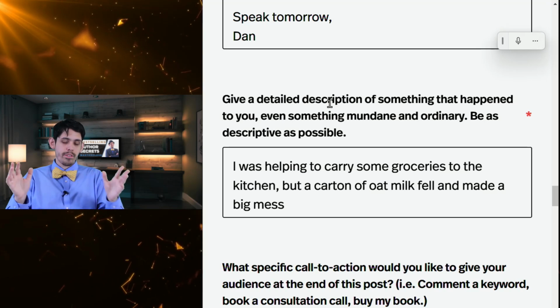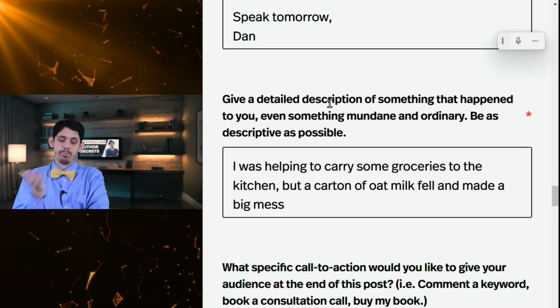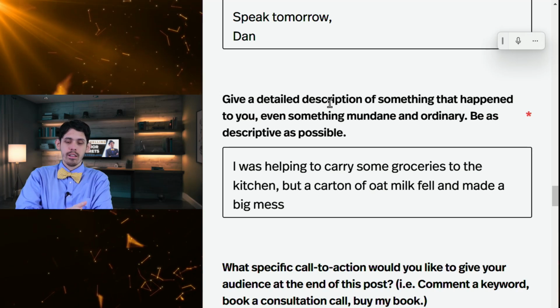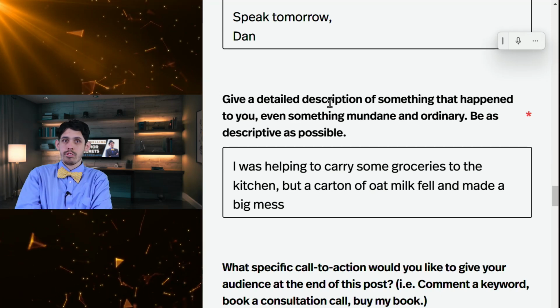So now give me a detailed description of something that happened to you, even something mundane and ordinary. Be as descriptive as possible. This is something that you're able to describe. And here is an example. Let's say I was helping to carry some groceries to the kitchen, but a carton of oat milk fell and made a big mess. Something simple like that.